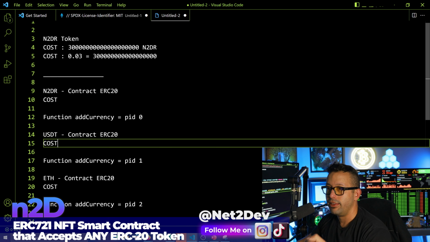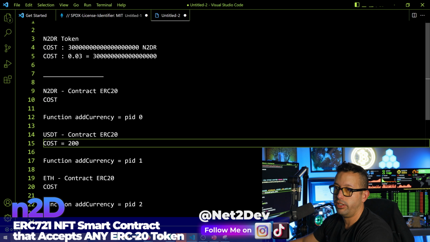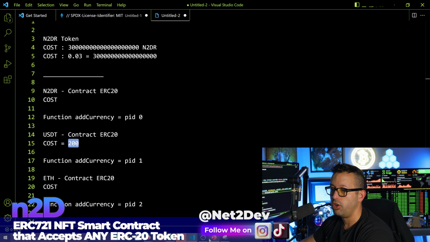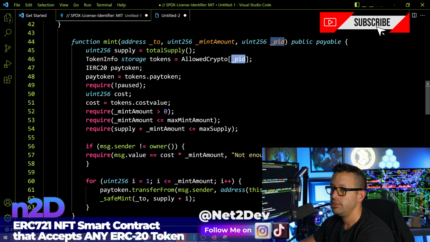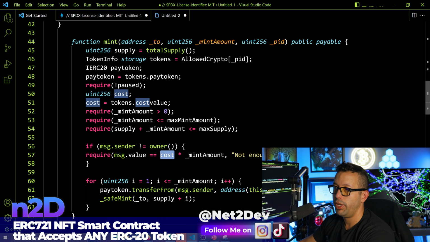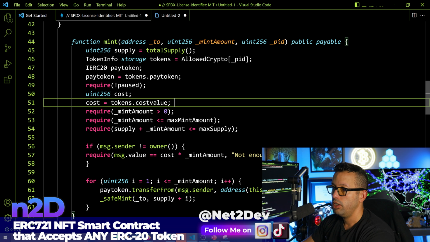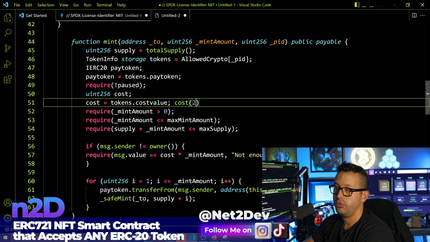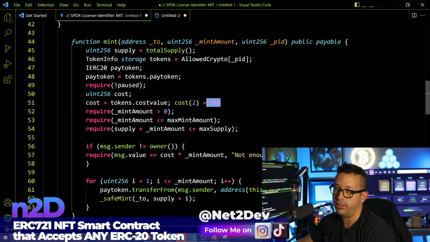In order for me to get the cost of USDT, I'm going to charge 200 USDT, right? In order for me to get this value, I need to call this in the smart contract. I need to call tokens cost value, which means that cost is the same value that I'm going to call here, but it's attached to whatever cost from PID 2, which in this case is USDT, which changes to 200. That's the amount that we are asking in that particular currency.